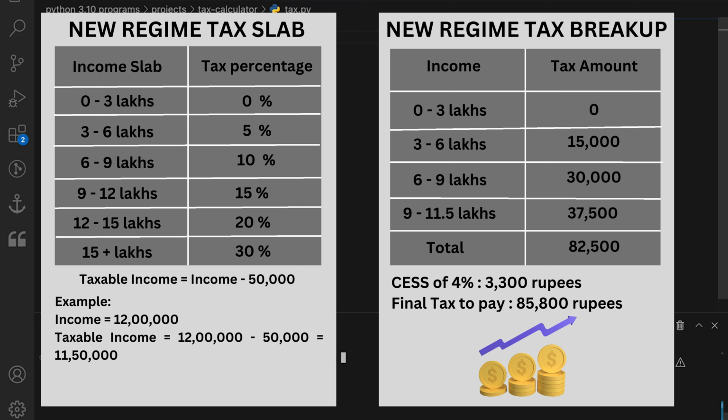For the next 3 lakhs, that is from 3 to 6 lakhs, the tax is 5% of 3 lakhs, that is 15,000. For the next 3 lakhs, the tax is 10% of 3 lakhs, that is 30,000. For the remaining 2.5 lakhs of his taxable income, it is 15% of 2.5 lakhs, that is around 37,500. So summing up all, it results in 82,500. In addition to this, a 4% cess is applied on the tax, so the final amount results in 85,800.